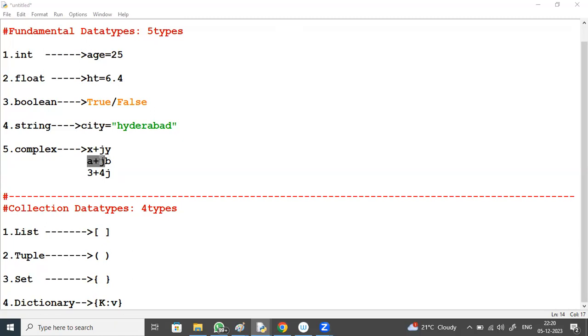Yeah. Complex: x plus iy, a plus ib, 3 plus 4j. So instead of i, we use j here. That's this.